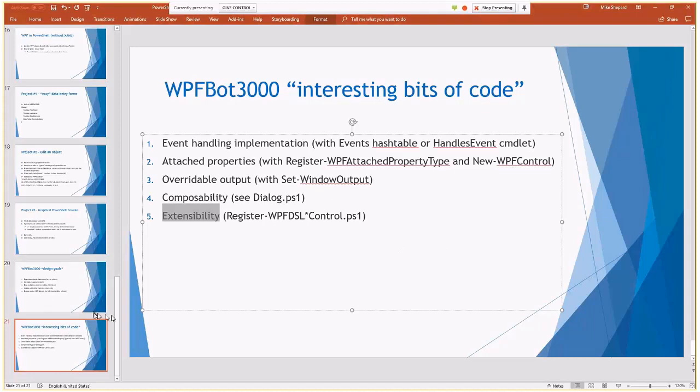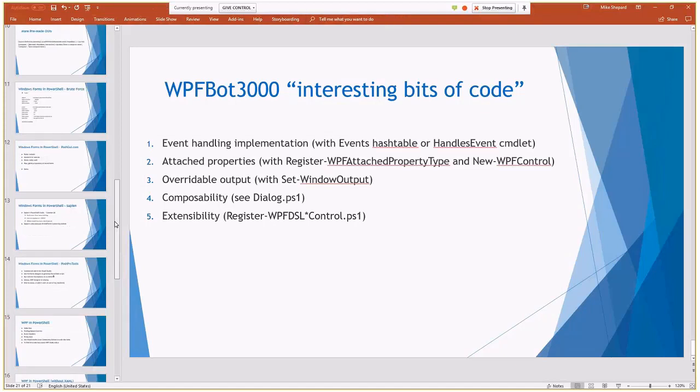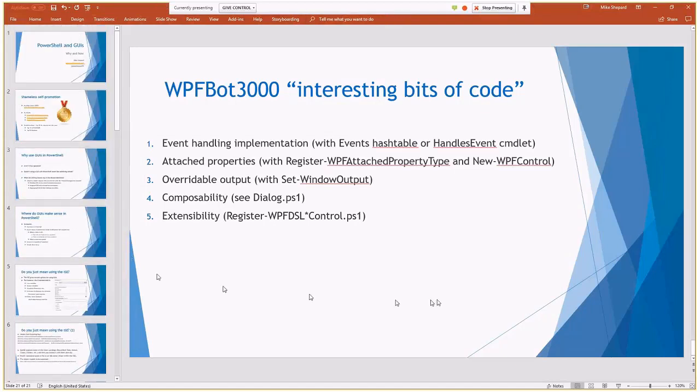So I hope I gave you a good overview of using GUIs, and I hope I gave you something to look at in WPF Bot 3000. That's really my two goals, was to educate you and promote WPF Bot. Obviously, it's free, so promoting it doesn't mean I get any money or anything. So, anybody have any questions?